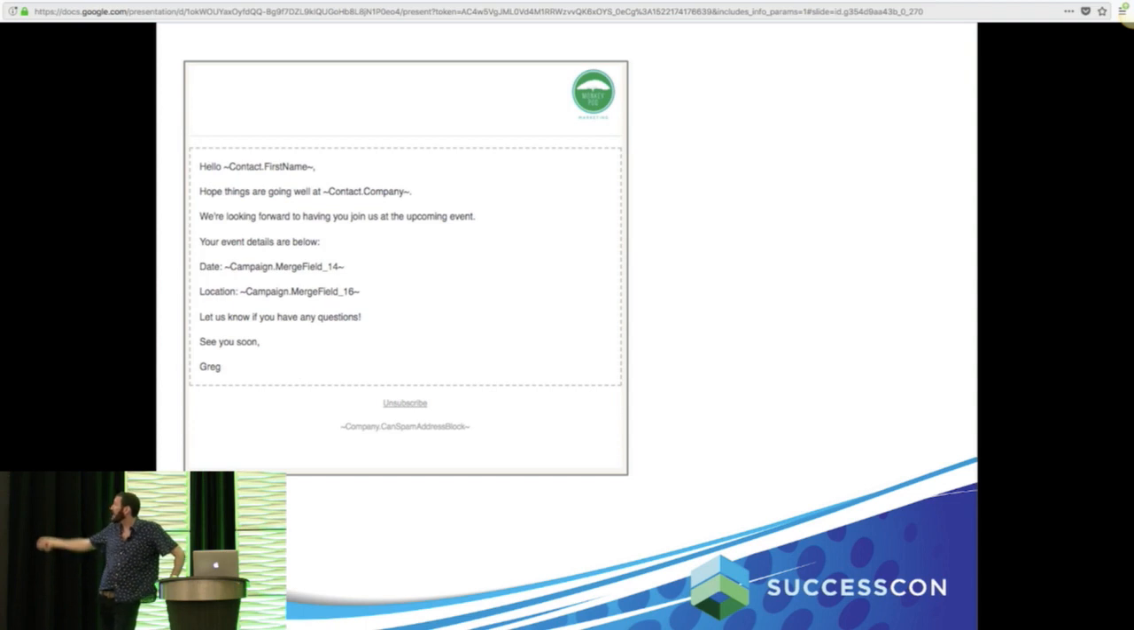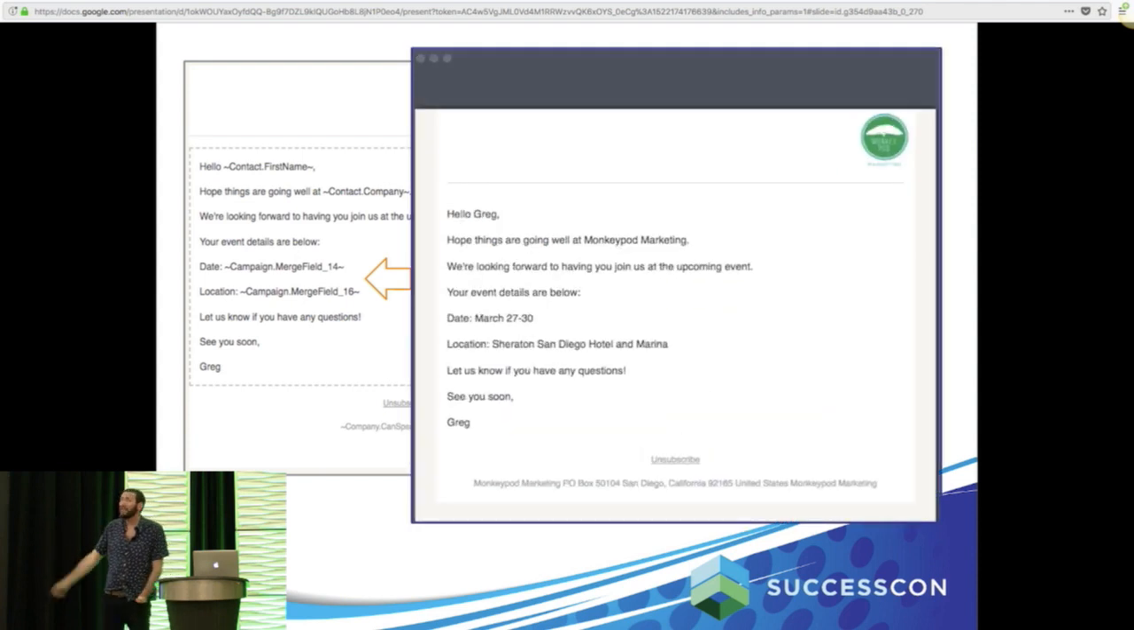Okay? Here is an email. You can see it's got a contact merge field, and it's got some campaign merge fields. Contact, campaign. They're in the same email, slightly different structure. Campaign merge field 14, campaign merge field 16. So when you send that email, here's how it looks. Hey, Greg, I hope things are going well at MonkeyPod Marketing. And then right below, your event details are right here, and it's got the event details merged in. Okay? No brainer. If you're sending event reminders, why wouldn't I just type that in?